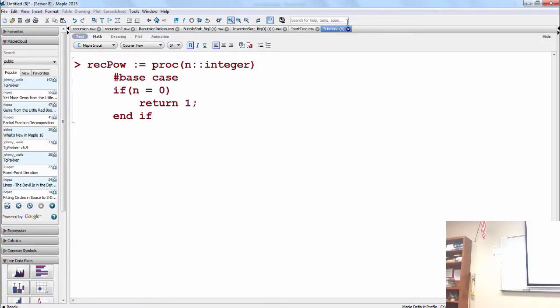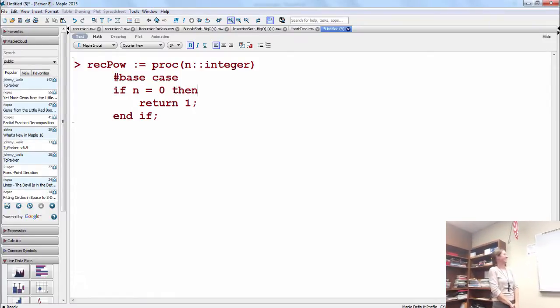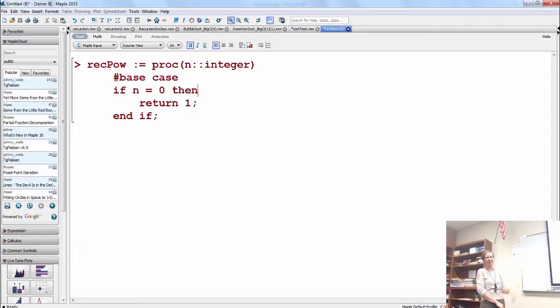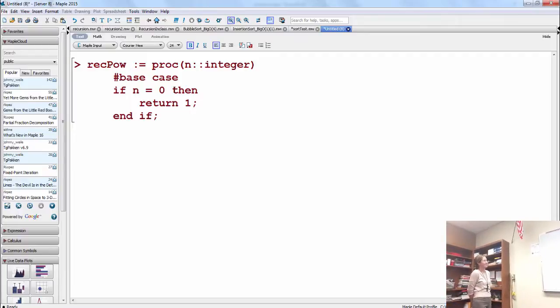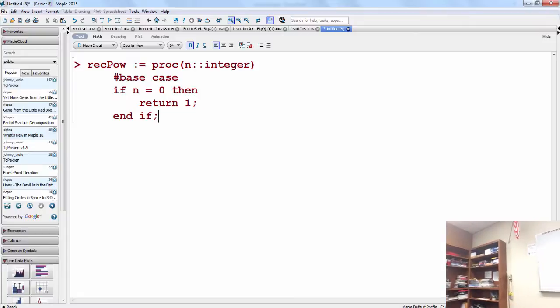And actually, I forgot my... I'm starting to write it in Java again. I've got to differentiate here. Gotta remember, I'm in Maple, no parentheses. Maple's so mean. Okay. Yeah, put that word then in there in the end if. All right. So we got our base case. That looks cool. And then you think about your recursive step.